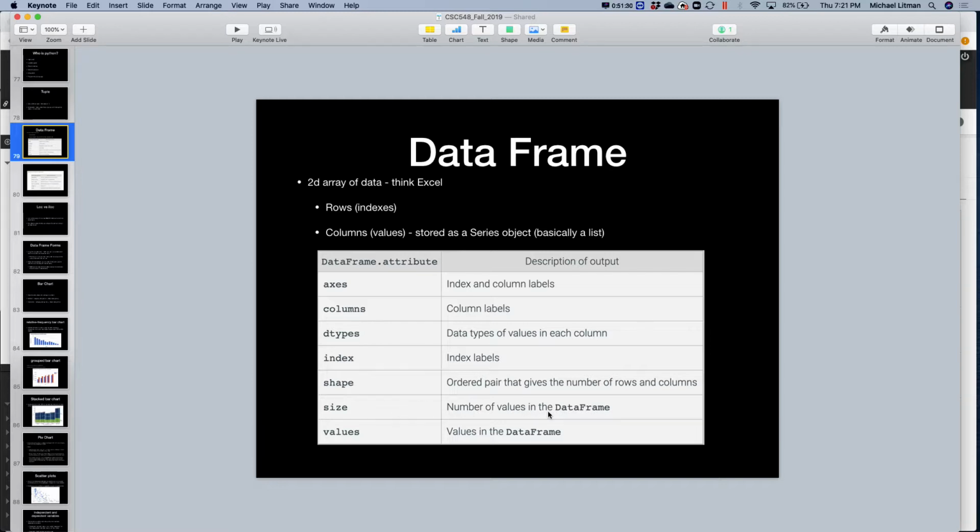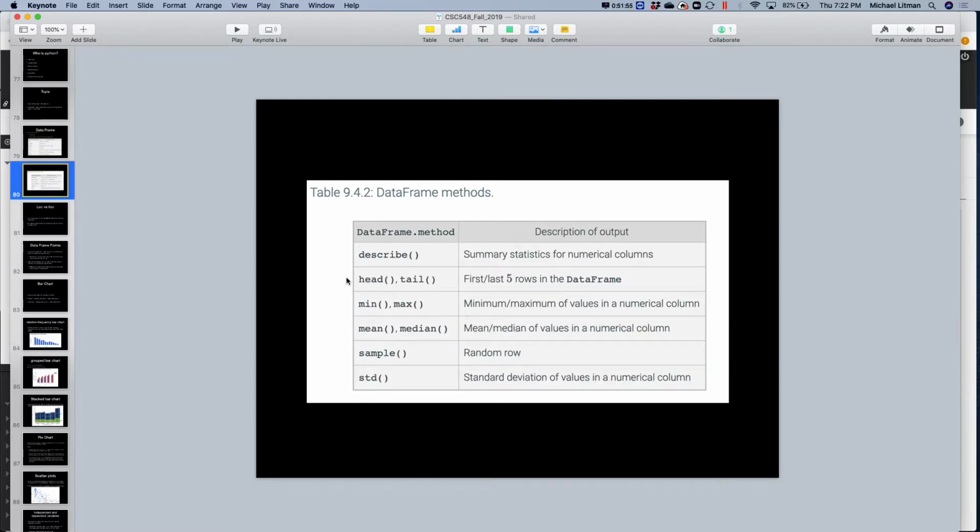Size gives me the number of values in the data frame. So what does size actually give me? It gives me the number of rows times the number of columns, the total number of datums that are in there. And then values will give me the actual individual values that are in there, which is going to be a lot. Okay, so we have a couple of things that we can do here. We have a head and a tail, which gives me either the first or the last 5 rows in a data frame. We have a min and a max value given a numeric column.